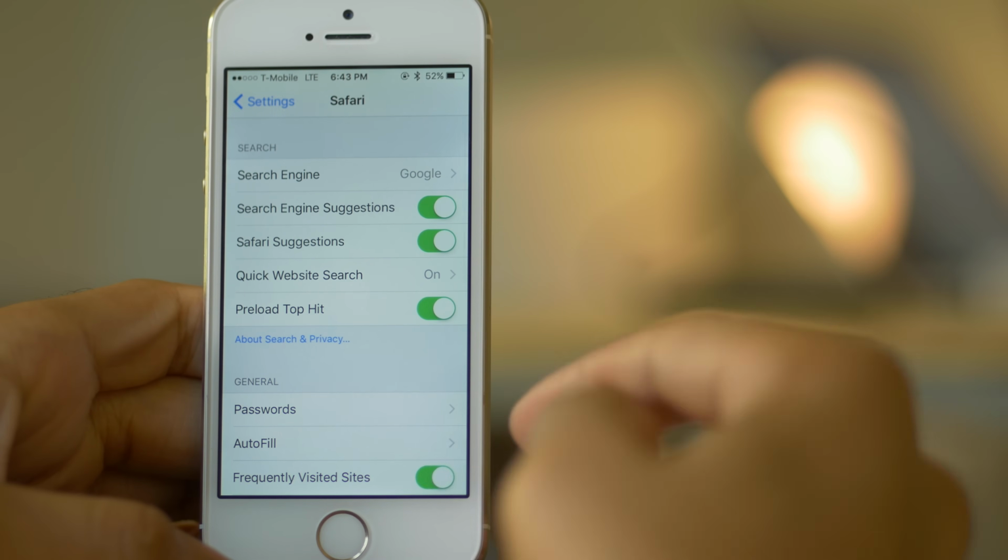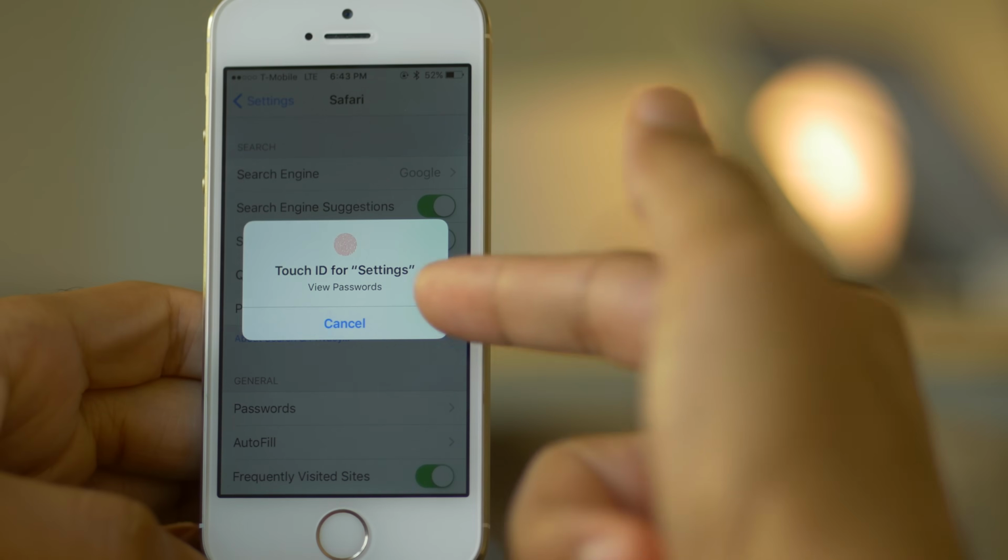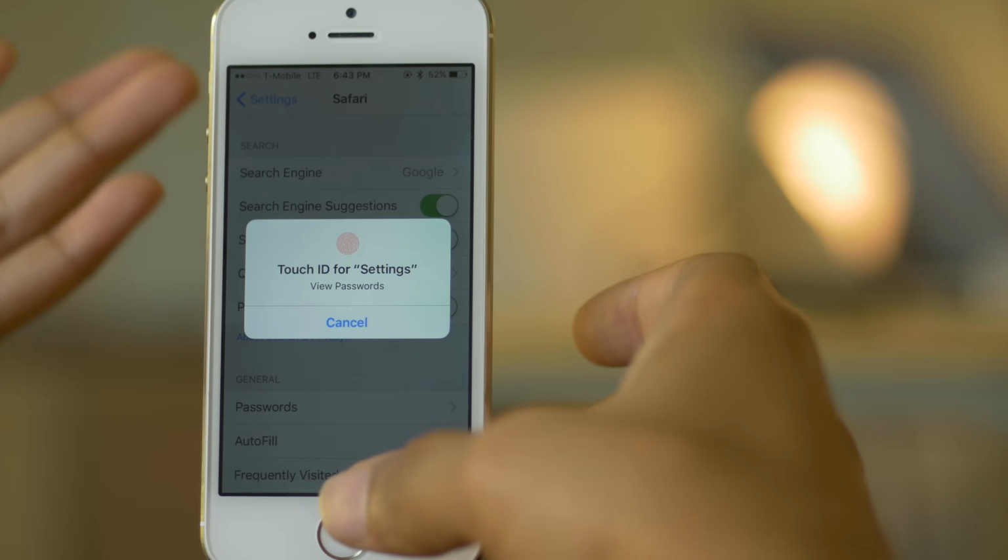Now you can also use Touch ID to find your saved passwords. So if you go into Settings, go into Safari, you tap Passwords, you used to have to put in your passcode, now you can use Touch ID. Now you can also search your passwords. You couldn't do this before, now you can easily search. If you have lots of passwords, say for Safari, this makes it a lot easier to find what you're looking for.